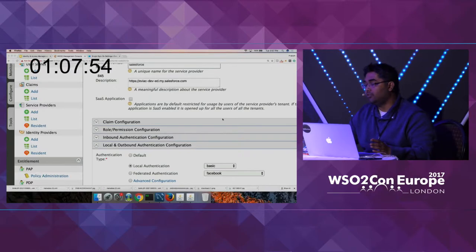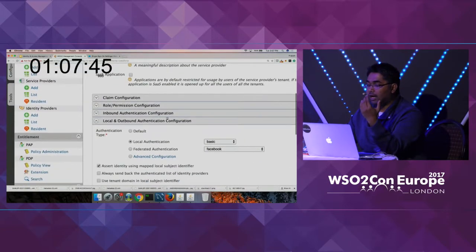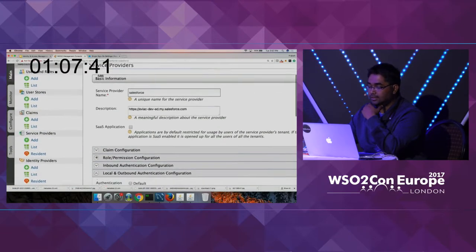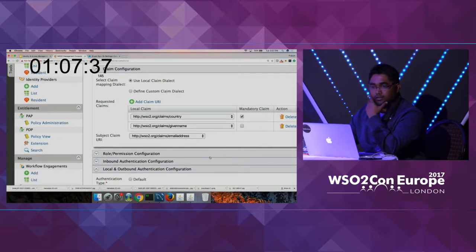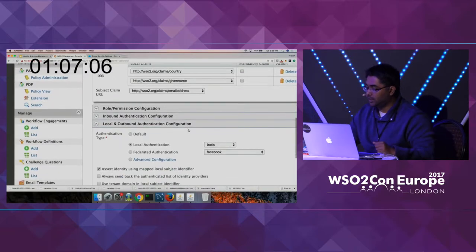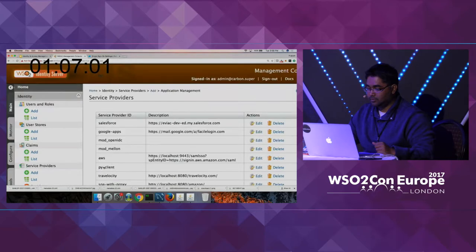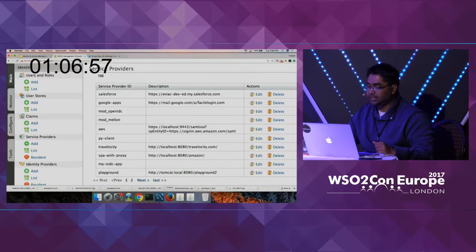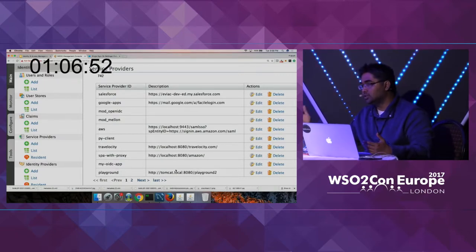Then let's see how to send attributes to Salesforce. If you want to send attributes to Salesforce, under the claim configuration here, under service providers list, claim configuration, you need to pick which attributes you want to send, right? Here you can see I am sending country and given name. So this is what I talked about before. None of these fields refer to attribute IDs directly. They just refer to attribute IDs through a claim URI. So your user store may change at any time, but you don't need to change any of these application level configurations. So here it asks to send country and given name in the response to the Salesforce service provider. In fact, if you look at this message, you should see those attributes in the SAML response which goes from the identity server to Salesforce.